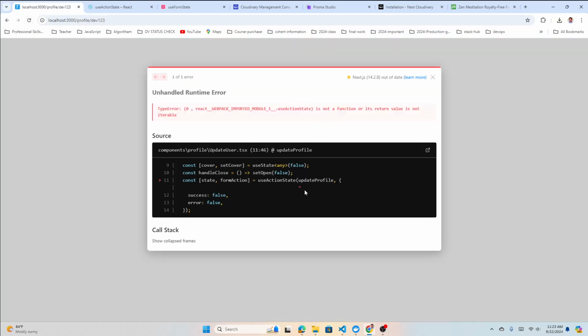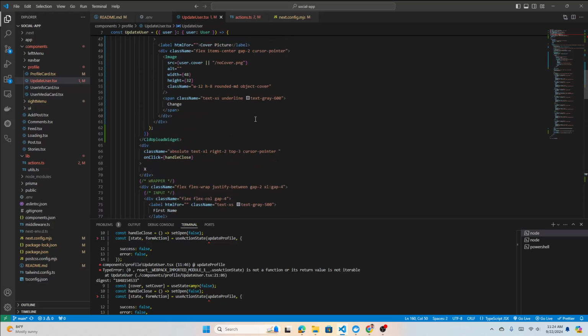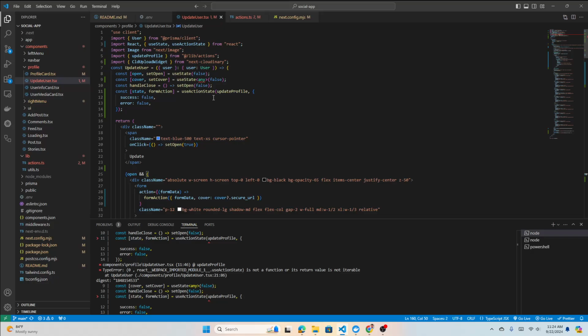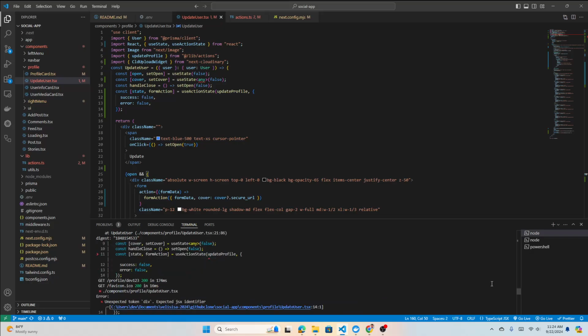Oh, use action, right? And what is the error? Another function, it returns value is not iterable, right? Okay. Use action state. Let me check. Why is it giving error now? Use action state, right? And then we have update profile, and then we pass the object with success false and error false, right? We pass that, close it, close, right? So why is it giving error?